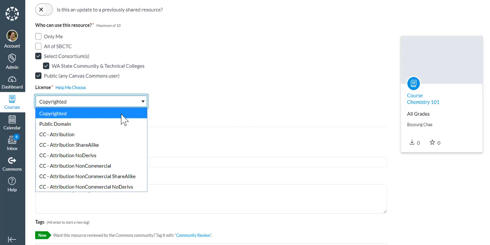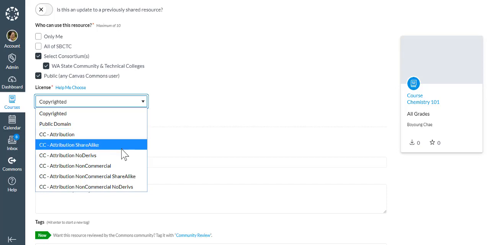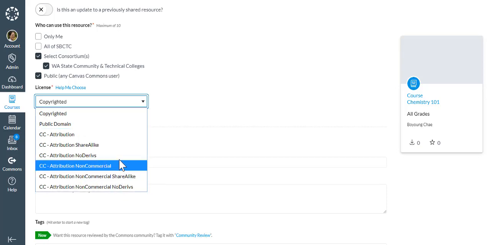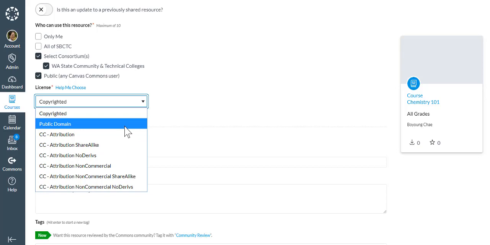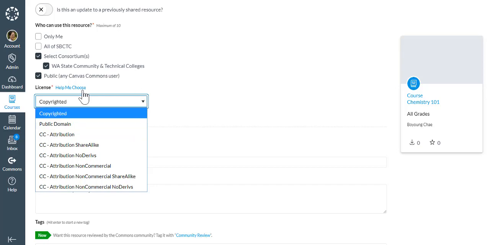If you choose this option, please leave your contact email in the course description so users can contact you with further questions. Or select one of the CC licenses to grant advanced permission. This just means you don't need to be contacted in order for someone to use your course content. Or you can select public domain and present your course as a gift to the public and completely waive your rights as an author. Again, if you have questions about the different license types, you can click on Help Me Choose up above here to learn the differences.